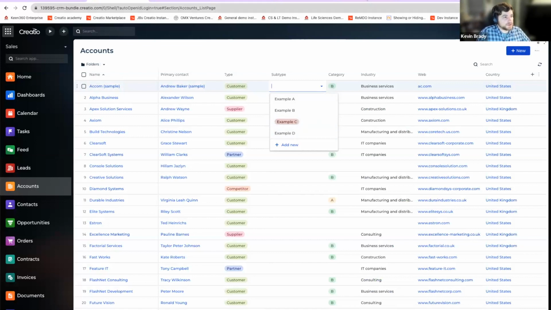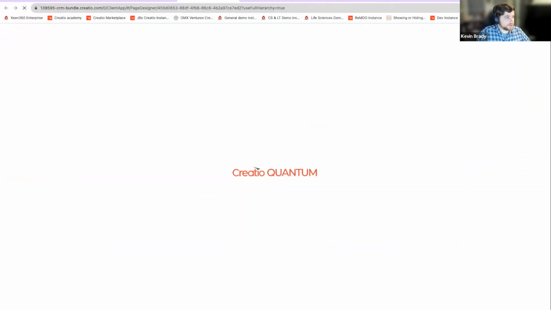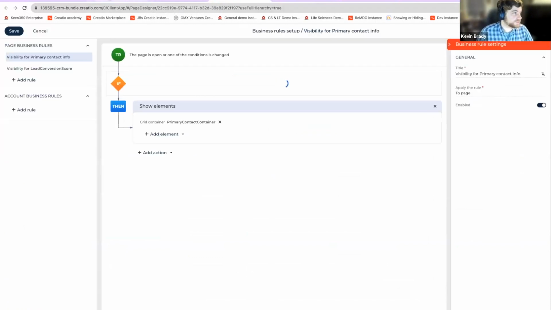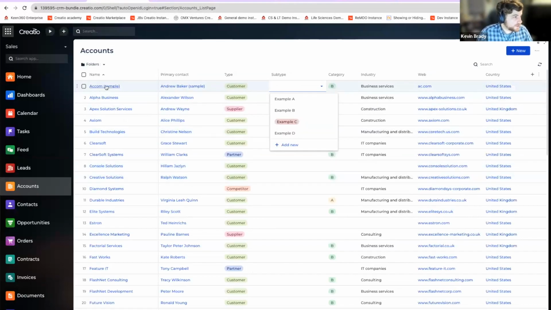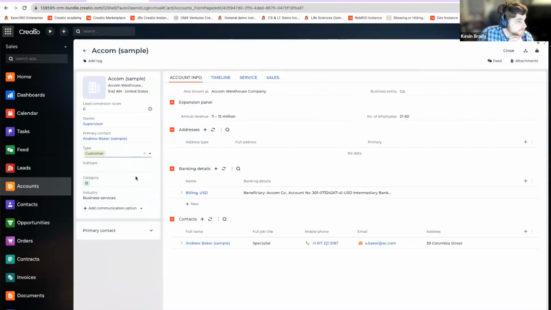And now if I go back into my account form page where we were doing that editing, bring this over here. So we've got our editor, and I'm going to do the business rules. Now we have to attach our business rules to actually do the filtering, because as of right now, if I open an account, the type still doesn't mean anything to the subtypes.